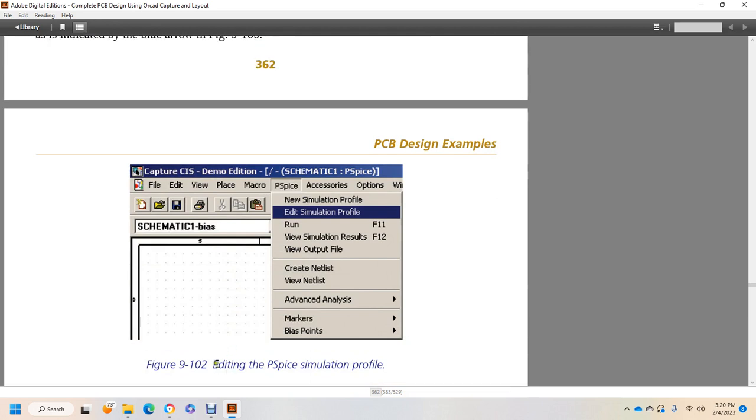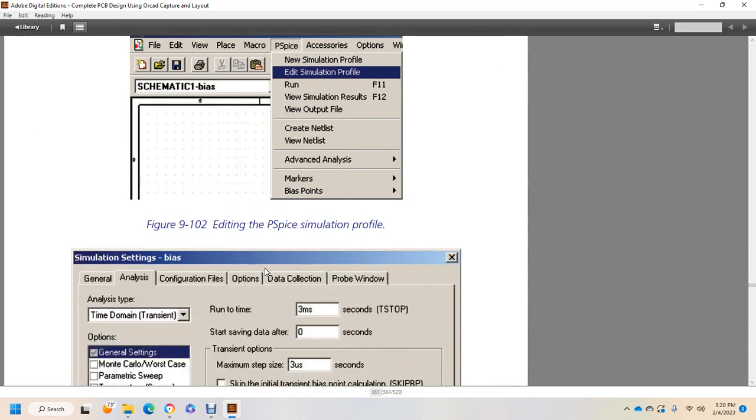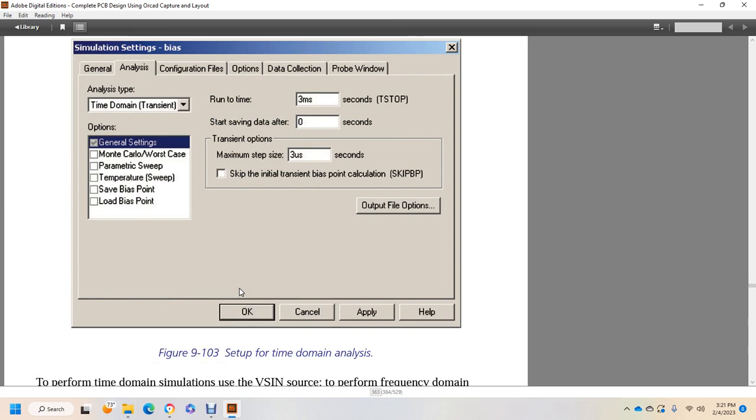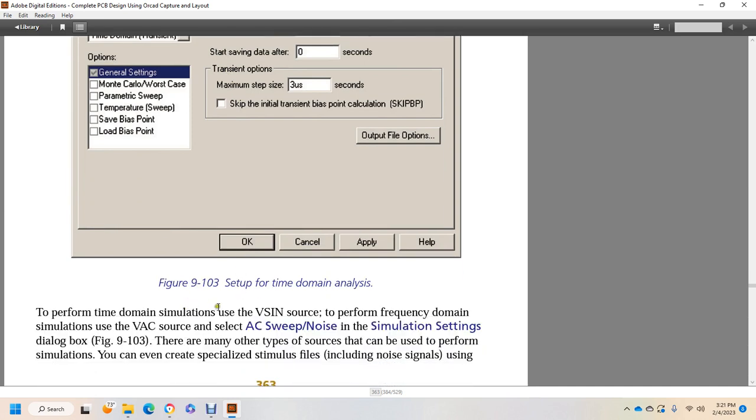Alright, 9102, editing piecewise simulation. We've got to go to piecewise edit simulation. We're going to look in the analysis tab, the analysis type, the options, the run time, starting, save, and the end transient options, output file options. To perform the time domain simulation use the VSIN source; to perform the frequency domain simulation use VAC sources. Select the AC sweep/noise simulation settings dialog box.